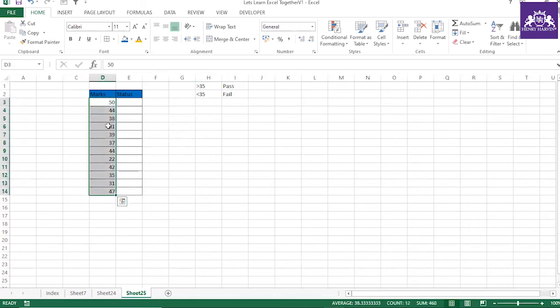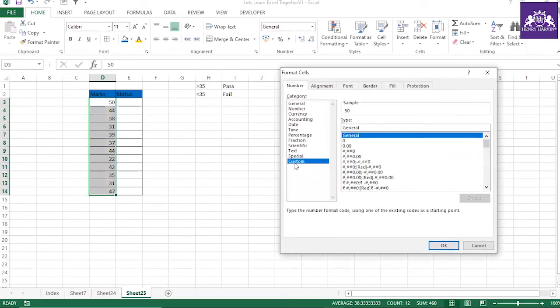First, just see this data and press Ctrl+1. If you do Ctrl+1, you have to go to Custom. So what format can you apply over there? As we mentioned, you have to mention the format: less than 35, they actually fail. Less than 35, so you can put fail. We have to be very careful while we apply this kind of formula. Equal to or greater than 35, we are applying pass.